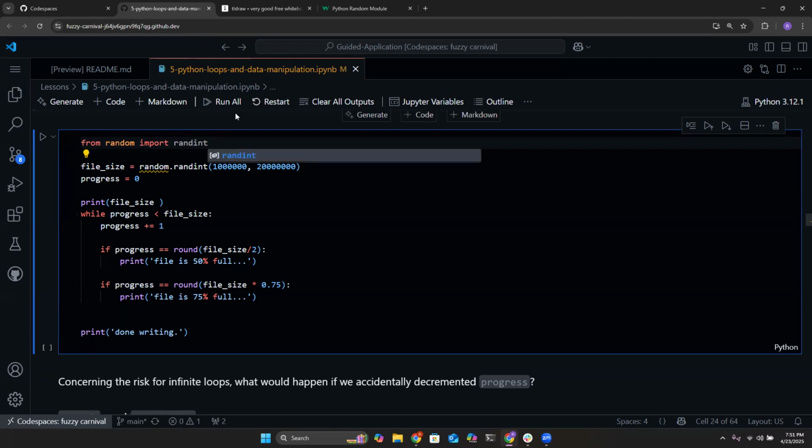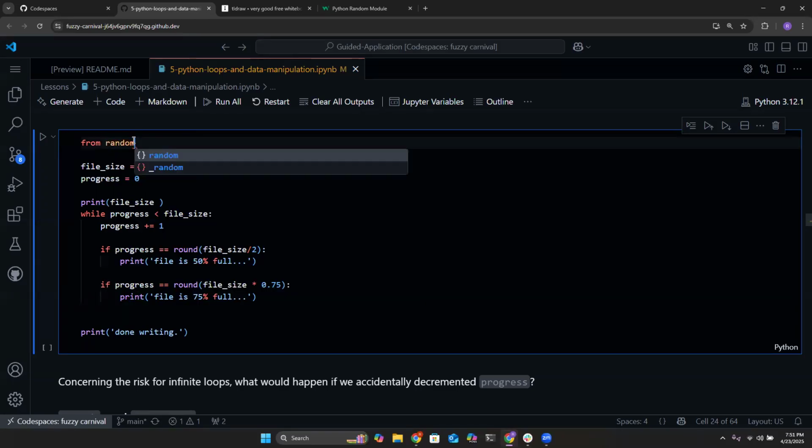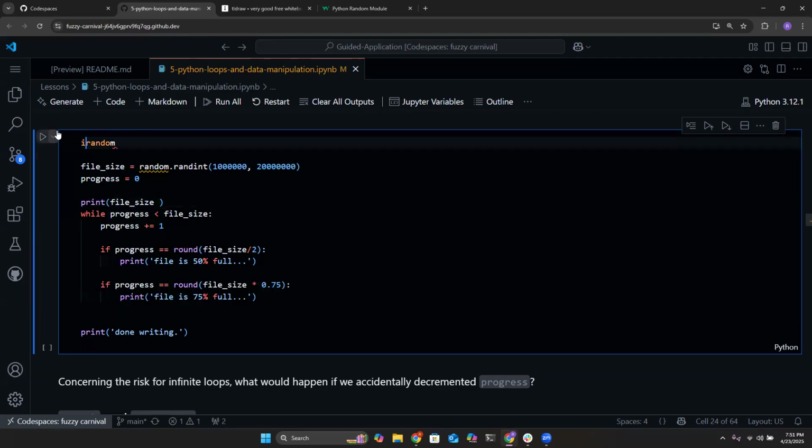So you can specify one module that you want to import, or if you're lazy, you can just import the entire thing, which will then give you access to every single method. The downside to doing something like this, oh, my bad. Let me go type in import.